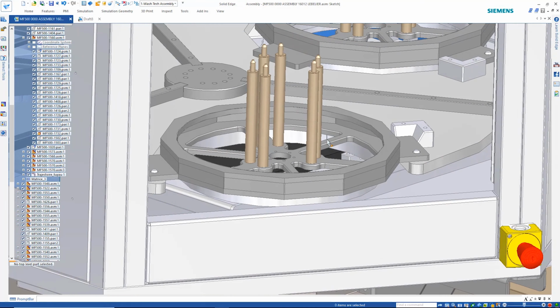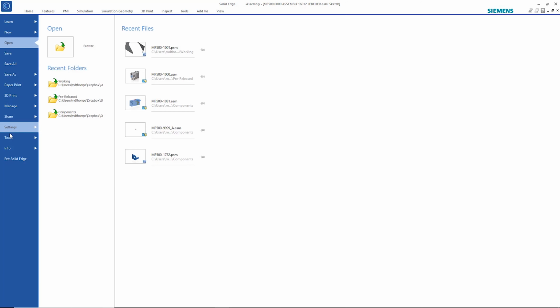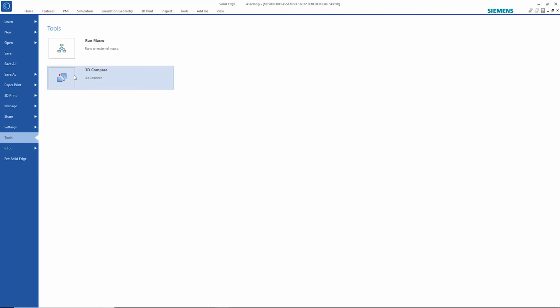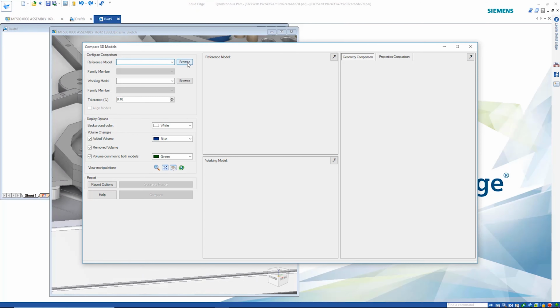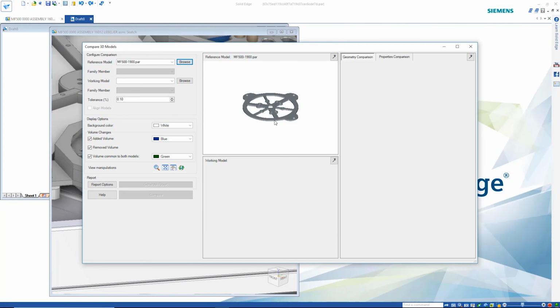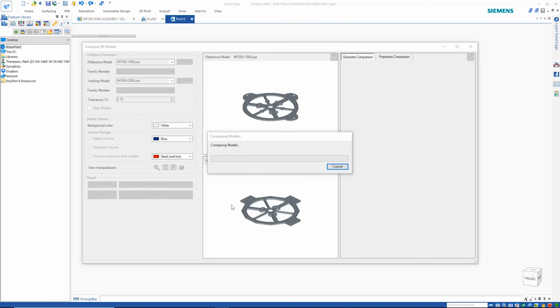Oftentimes, when we have multiple revisions or versions of parts, it's useful to be able to identify the changes that have been made. The 3D Compare command helps with this visualization. Simply select both parts, choose color options, and Solid Edge does the rest.